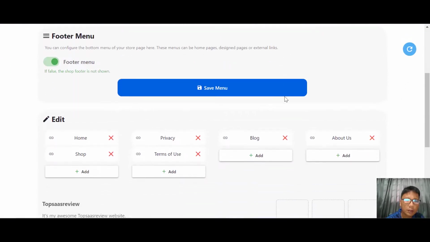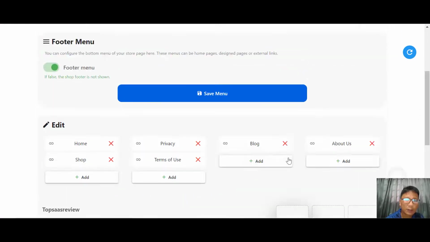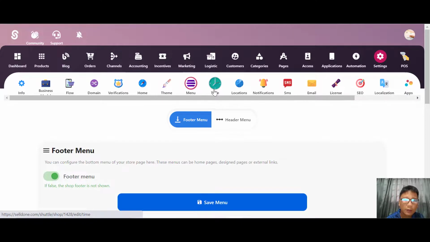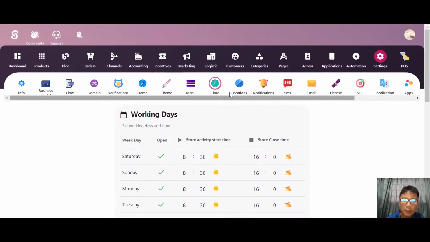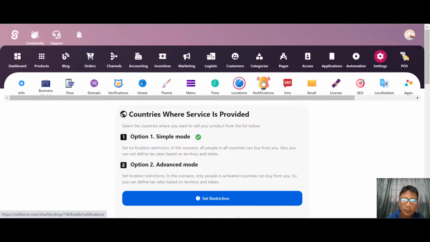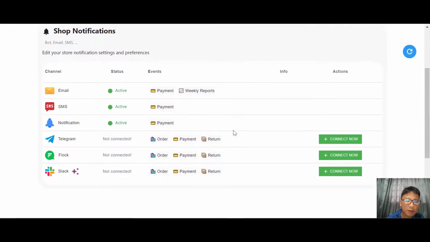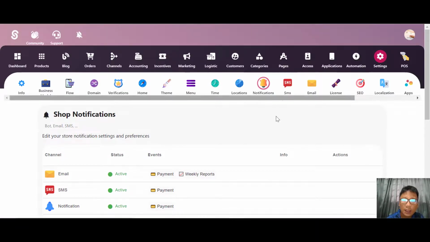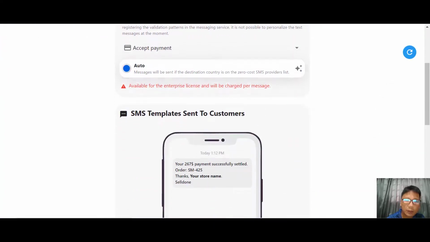You can actually toggle on or off. Let's say anything you want to add, you can actually add it over here. It's very simple. Or over the theme, you can actually put in the working days, also over here the location, and then you can actually set the notification, okay, via email, SMS notification, Telegram, Blogs, or Slack itself. Okay, so SMS itself, let's say you have a sale, this is a template which will be sent to your customer itself.